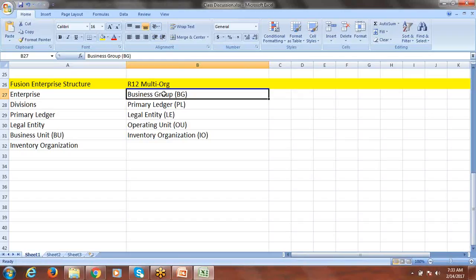If your client is going to do business in 10 countries, you may create 10 business groups in EBS. The same way in Fusion, you will create only one enterprise. Under one enterprise, you will be creating a number of legislative data groups. Each legislative data group will be created for a specific country. So that is the point we have to understand.